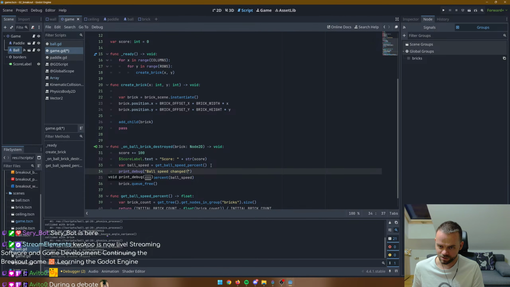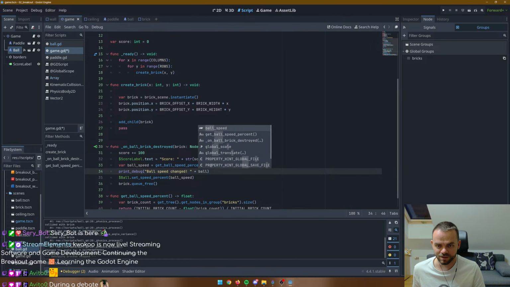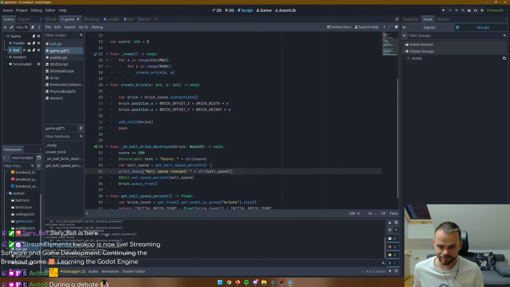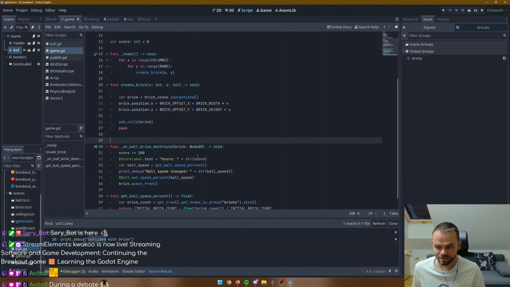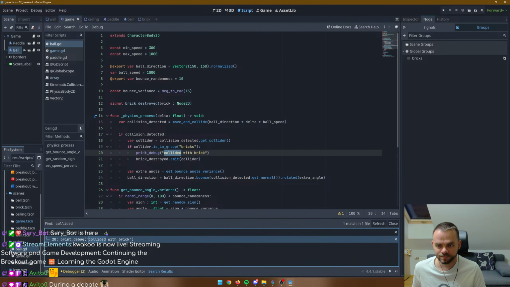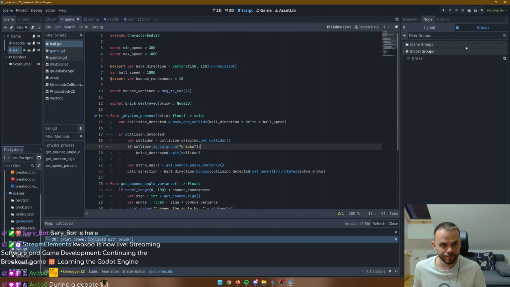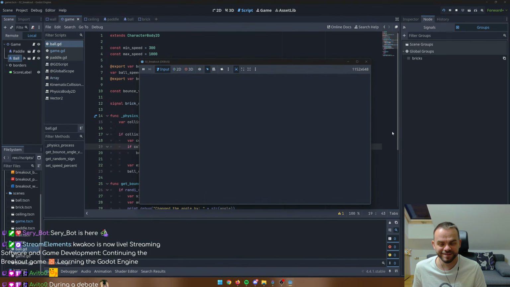Ball speed changed, plus ball speed. And we need to do the casting to string. There we go. Collided with, we don't need that anymore. Yeah, let's remove this. It just prints collided with brick every time it collides with a brick.